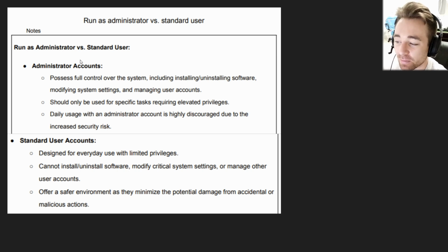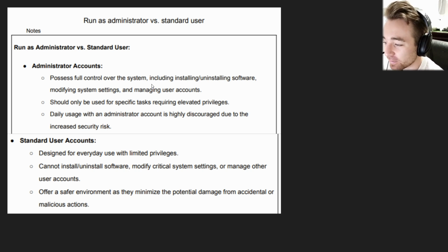Okay, and then we just have run as administrator versus run as standard user. So if you run as an administrator, you will have full control over the system. We should be understanding that concept by now, and that's pretty much it, right? So if you need to do something with elevated privileges, you'll need to be running as an administrator.